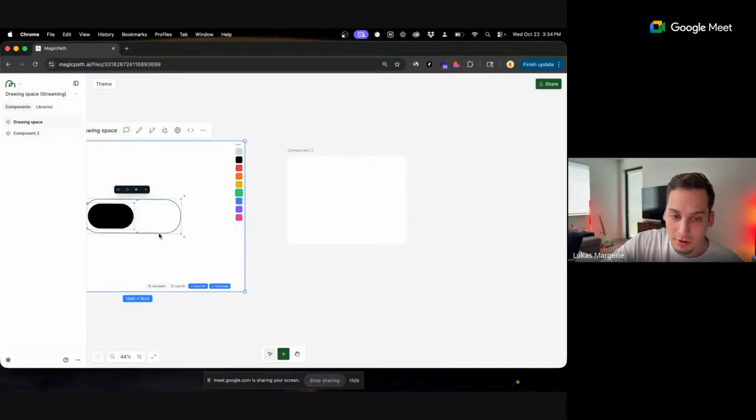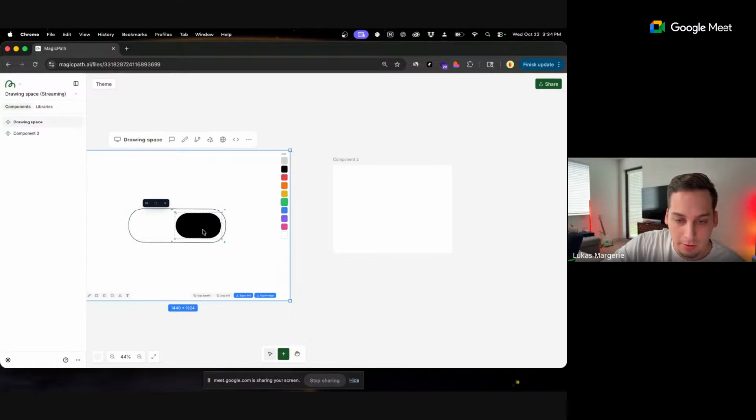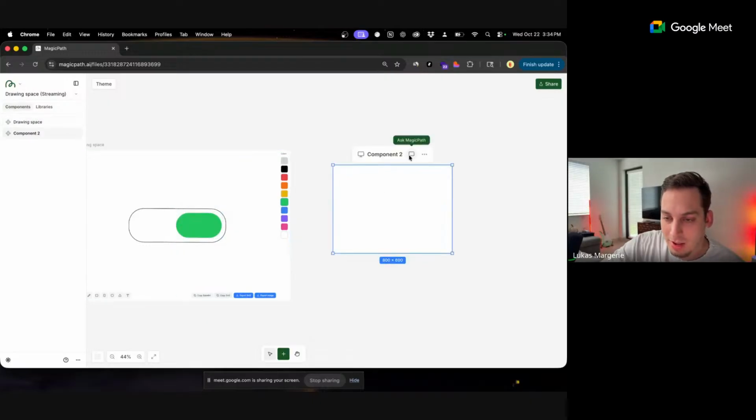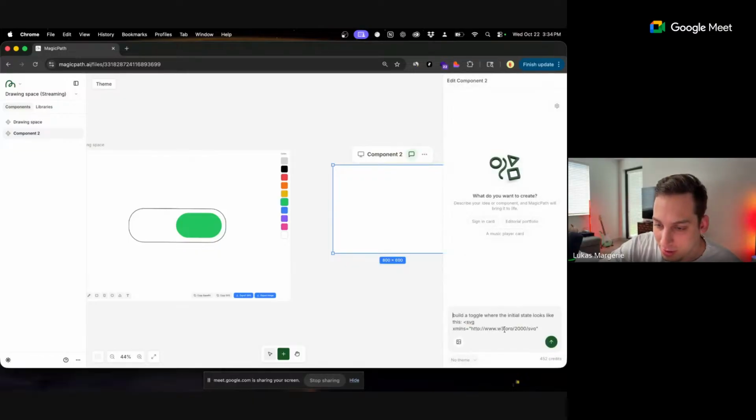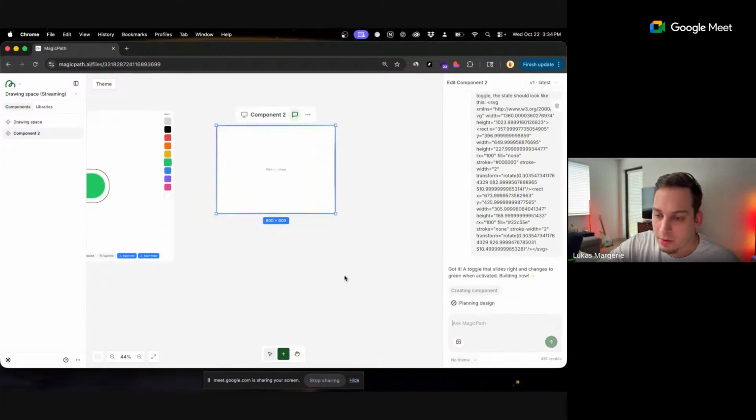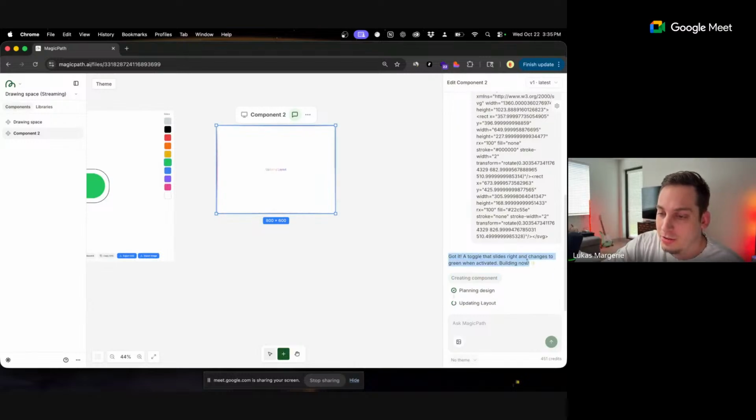And then what I'm going to do is move this over here to the right and maybe turn this green. And just keep in mind, everyone, this is my first time trying to do this, so let's just see how it works. We're going to press paste, and let's copy this entire prompt, and let's submit this. So now, okay, it says got it, a toggle that slides right and changes to green when activated. So you can already see that the AI understands what it has to build.